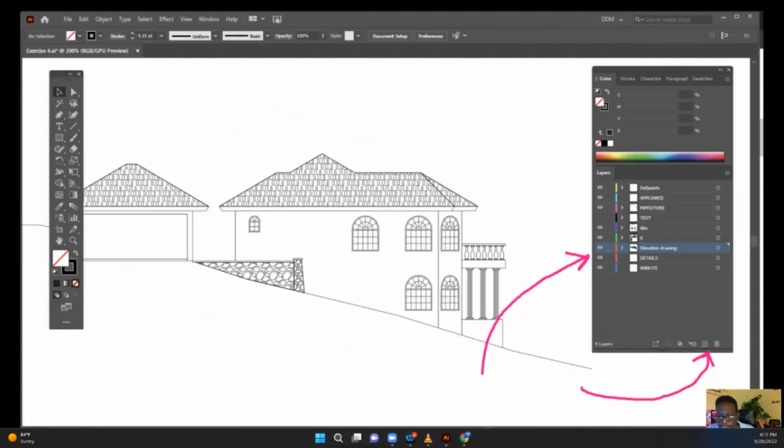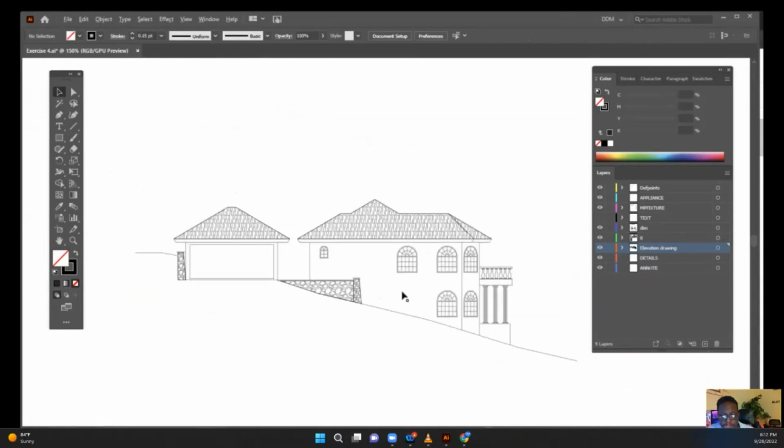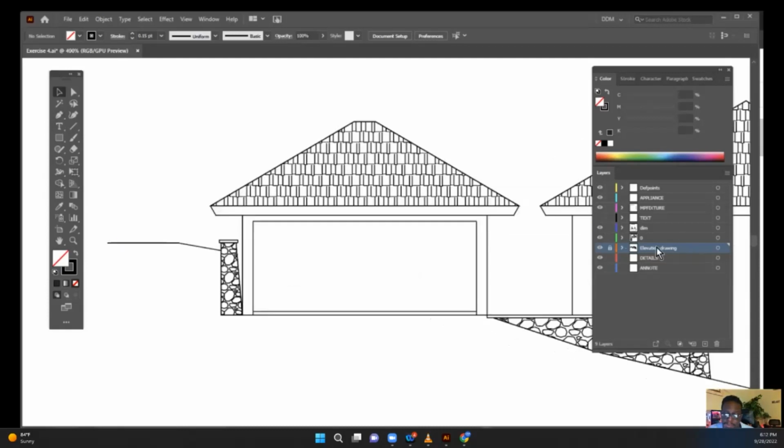Now, one of the reasons for doing this is we actually want to lock this layer. So I'm going to lock the elevation drawing layer, and I'm going to use my pen tool now. Let's create a new layer and I'll call it updated line work. This layer we want to be on top of the elevation drawing layer. On this updated line work layer we're going to fix up some of our line work so that our drawing reads a bit nicer.